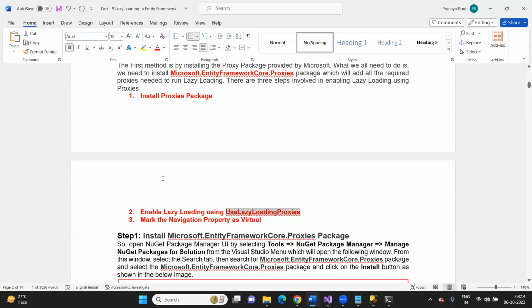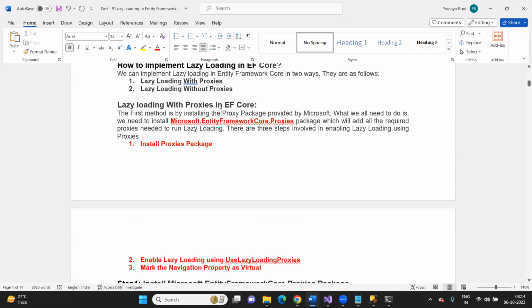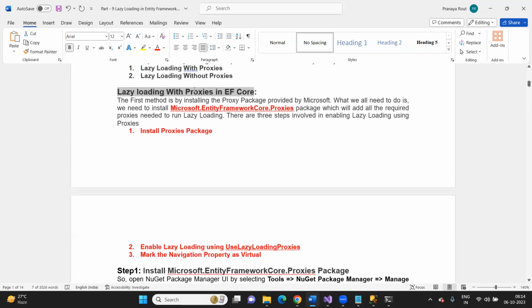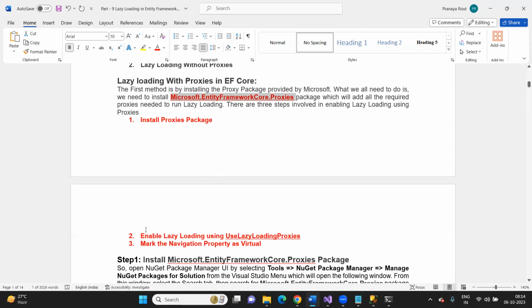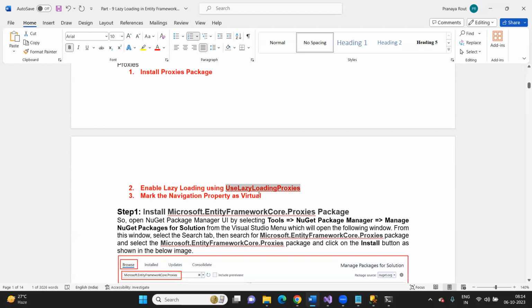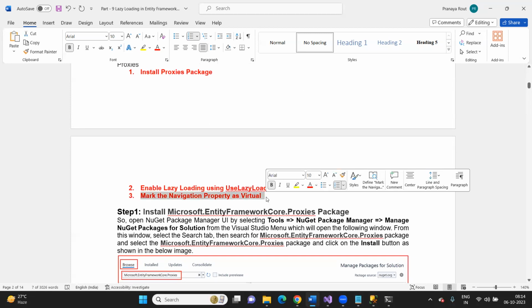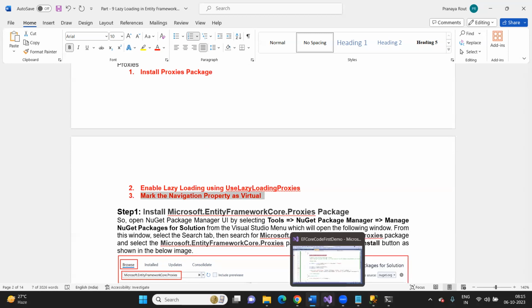And then if you want to implement lazy loading, you need to mark the navigation property as virtual. So basically, if you are going to implement lazy loading with proxies, first of all, you need to install the required NuGet package. Then you need to enable lazy loading, and to enable lazy loading, you need to call this UseLazyLoadingProxies method. And then you need to mark the navigation property as virtual.